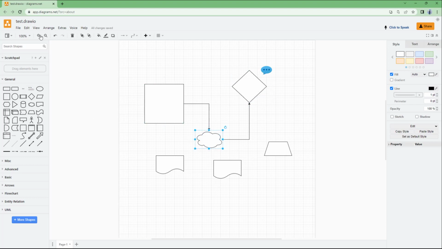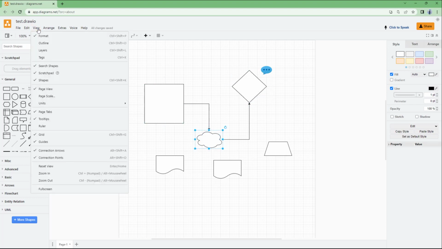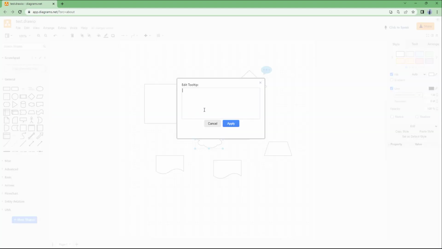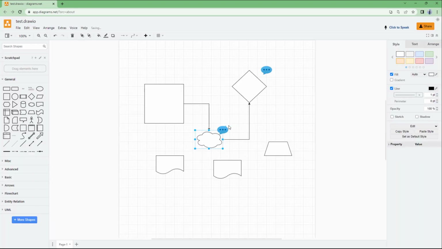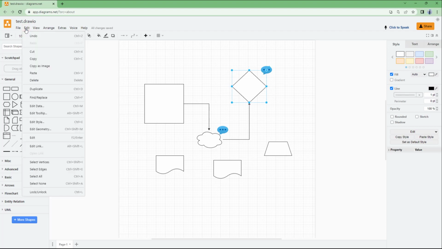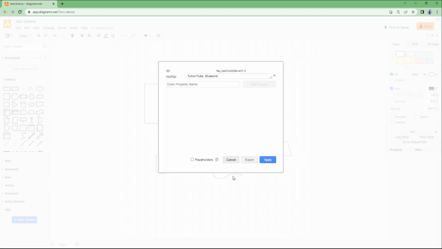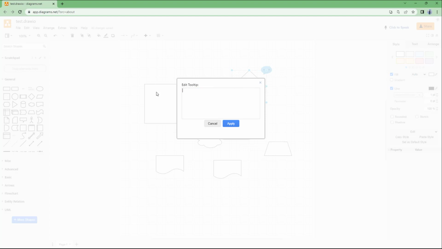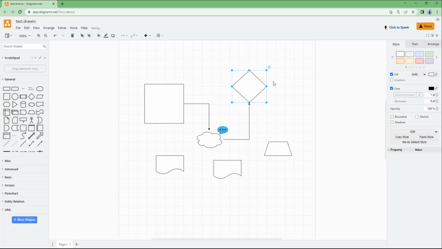Similarly, you can go over here to Edit, and then you can click on Edit Tooltip, and let's say this is a cloud right here, press Apply, and the tooltip is there. Let's say I'm just going to remove the tooltip from this diamond shape right here. To do that, I'm going to go to Edit, and then I'm going to click on, not Edit Data, but Edit Tooltip. If I remove this and press Apply, you can no longer see that icon right there.